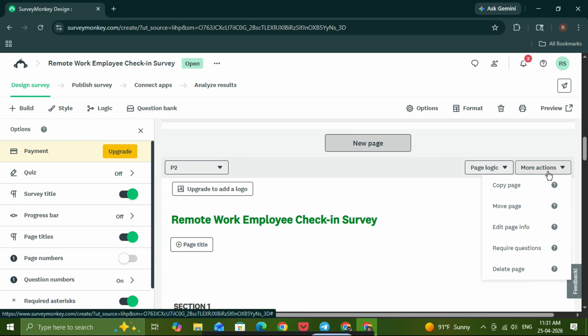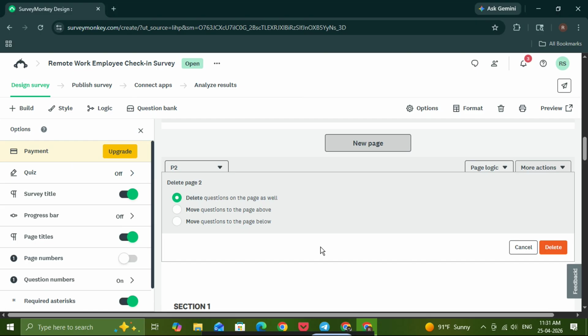In that menu, you should see an option that says Delete Page. This is the option that lets you remove the page break. Click on Delete Page and SurveyMonkey will give you a prompt with choices about what to do with the questions on that page. One of the options will be Move Questions to the page above.